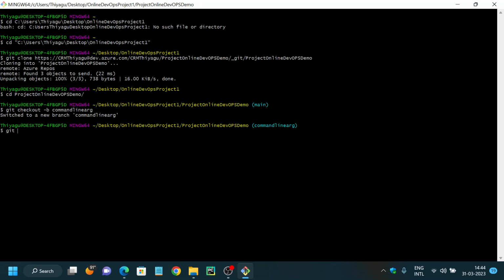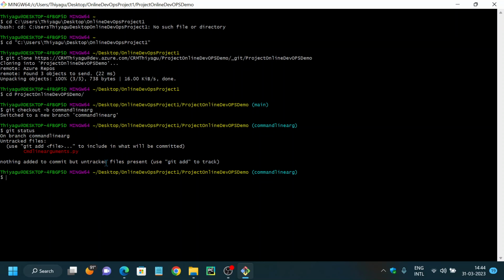There's a command called git status, which will show you if we have made any changes to the code. You can see I have added a new file called command line argument.py, which is highlighted in red. This shows that this is the file I made a change to, and I need to commit it in order to push it into my main branch.